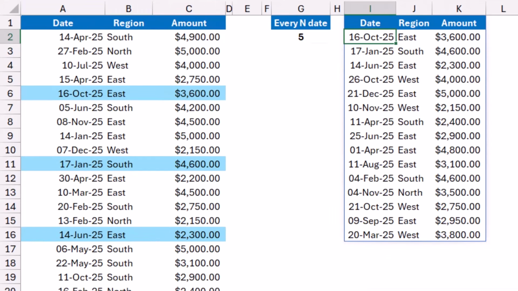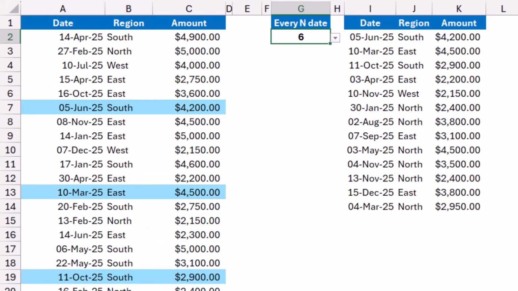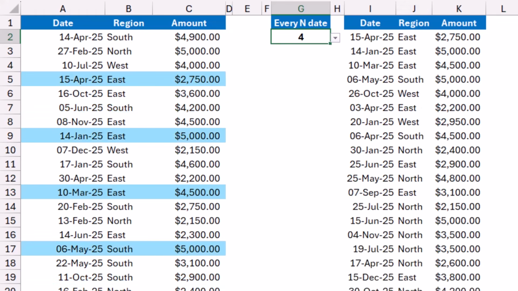Let's test by changing our selection from the drop list. If I select 6, these are the records we want. Conditional formatting highlights the records. And if I select 4, these are the records we need.